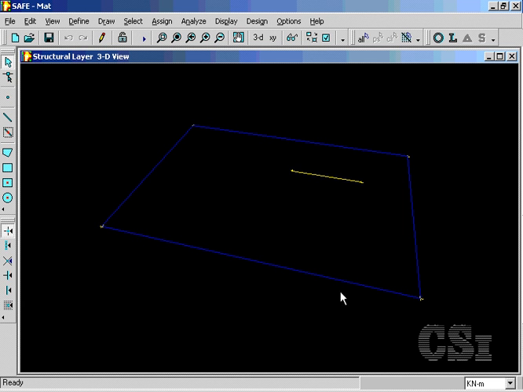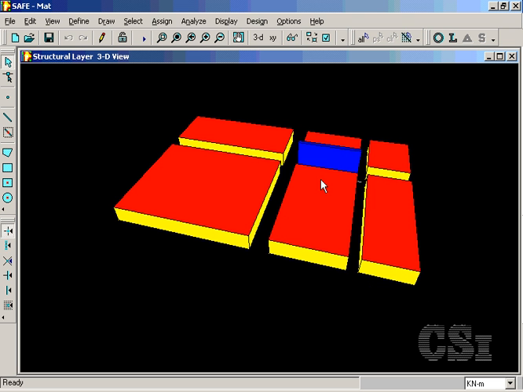This tutorial will show how to model a mat foundation that supports a wall with an overturning moment. The mat is 1.5 meters thick, supported in its entirety by soil springs. The only loads on the model are the self-weight dead load of the mat and the overturning moment on the wall.